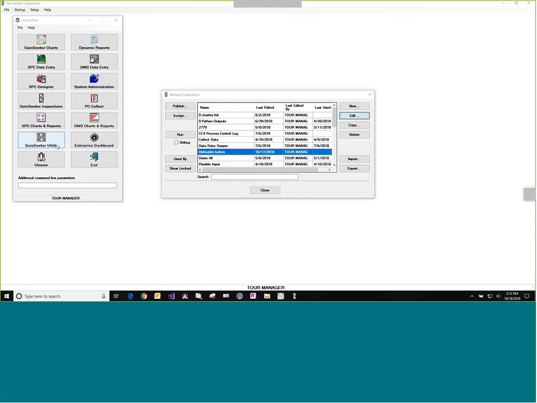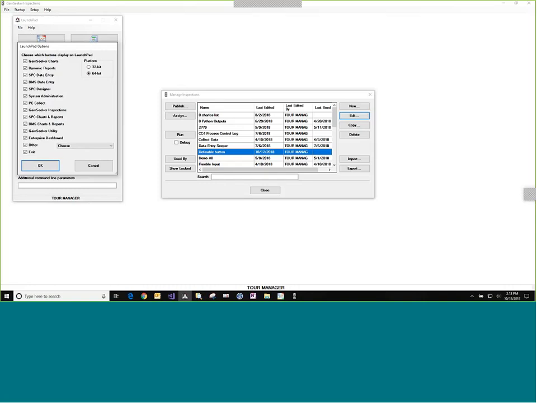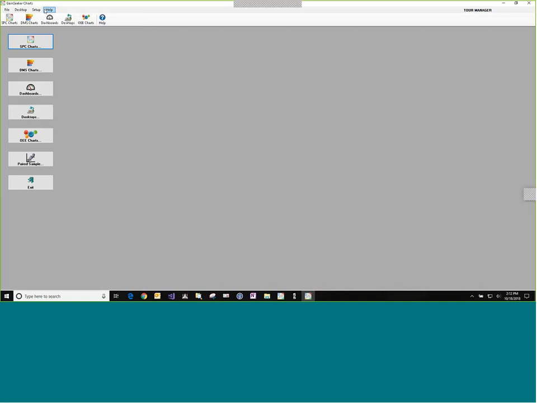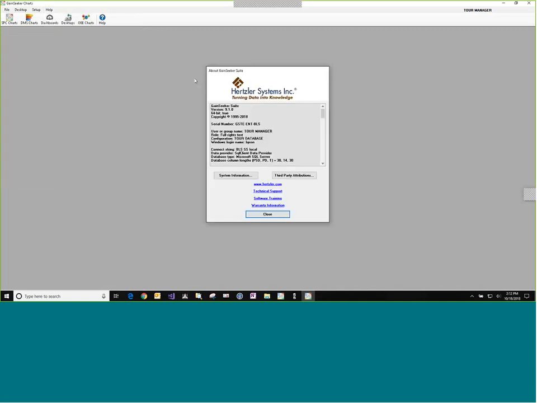We're also shipping a 64-bit version of GS Charts, the charting module. And just to show you, you can switch in Launchpad to use the 64-bit version. And if I fire up GainSeeker Charts, go into Help About, you can see there it'll say 64-bit is true.